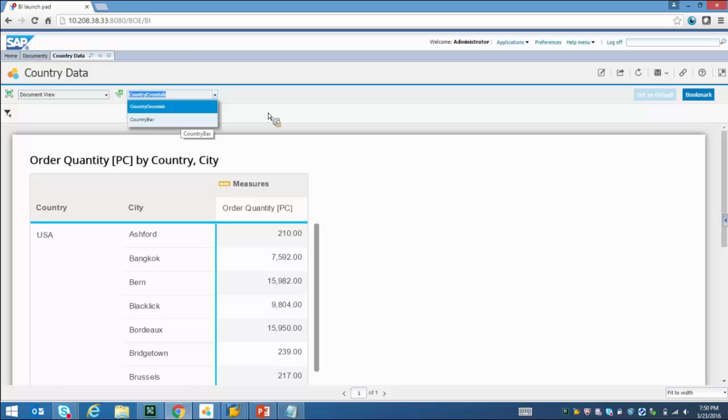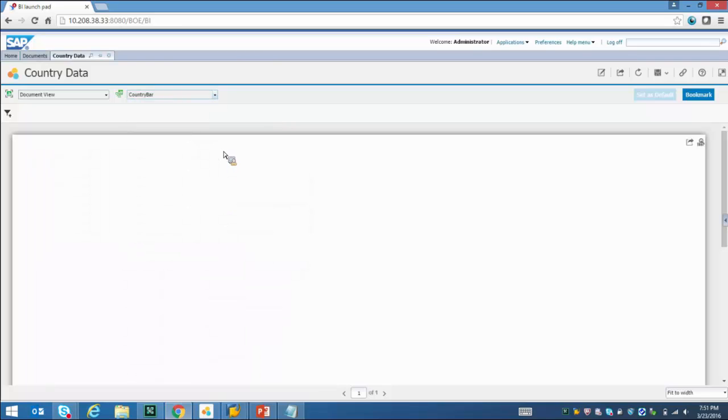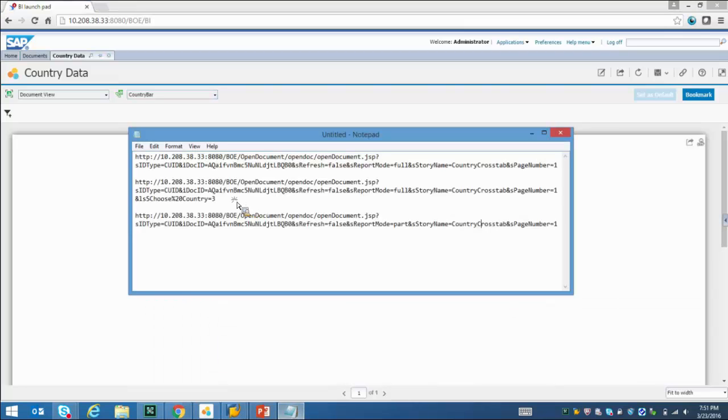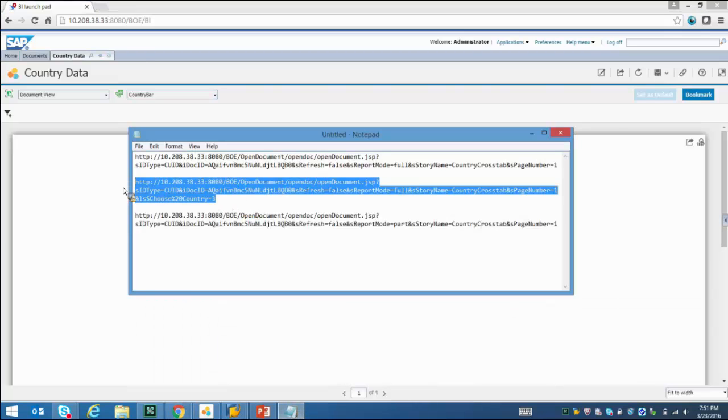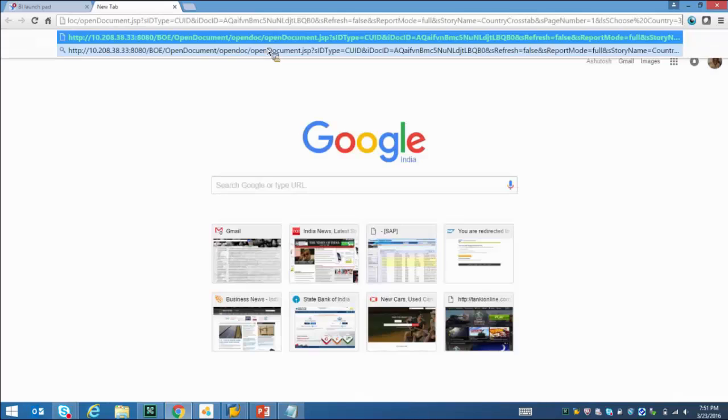So in this document, you can see that there are two stories, and the first story has one cross tab which shows the USA data and different cities. The second story shows the same information as part of a bar chart. So I would go ahead and launch an open document link with Australia as a parameter.